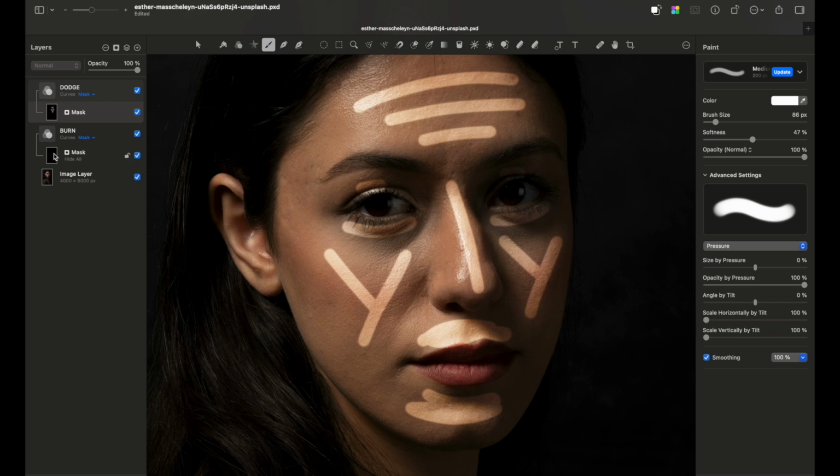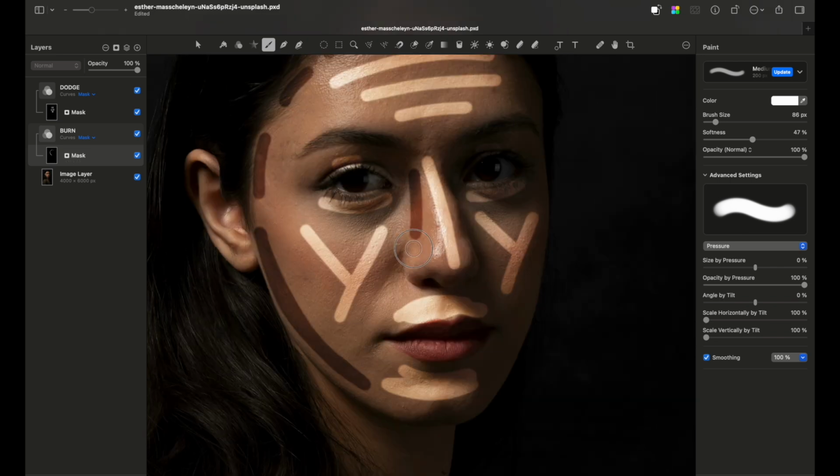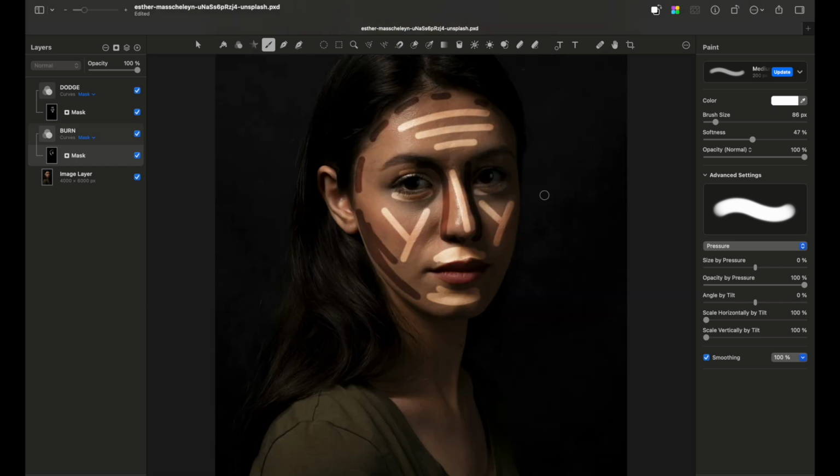Okay, now let's go to the burn layer, click on its mask and do the same with the darkening layer. So around the contour, let's accentuate the nose area. Okay, I think that will do.